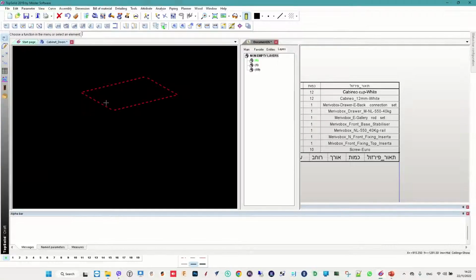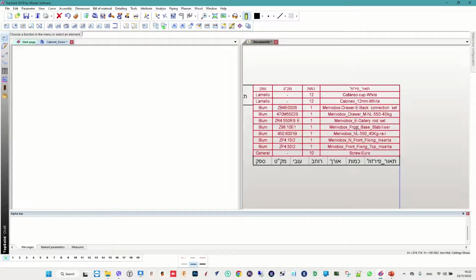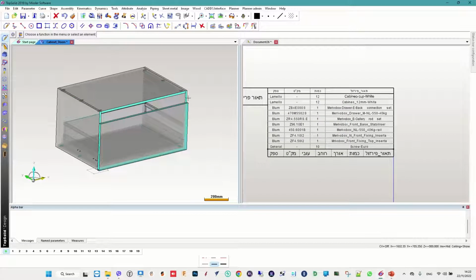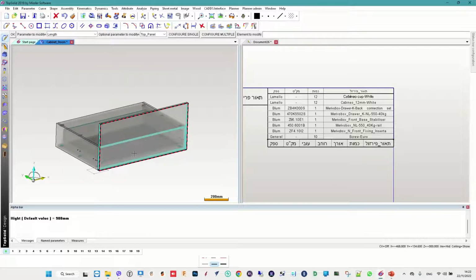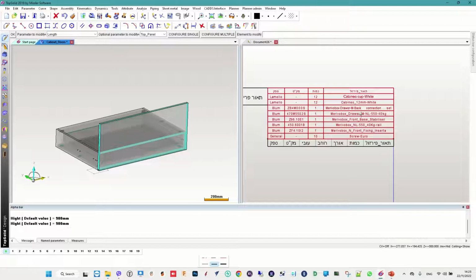So if, for example, I close this one so that you will see the changes, and I go and change the height of the cabinet, for example to 200, then the model will change, and you will see now here that the model is a K. Whereas if I go lower, to 150, then the model will change to an M.